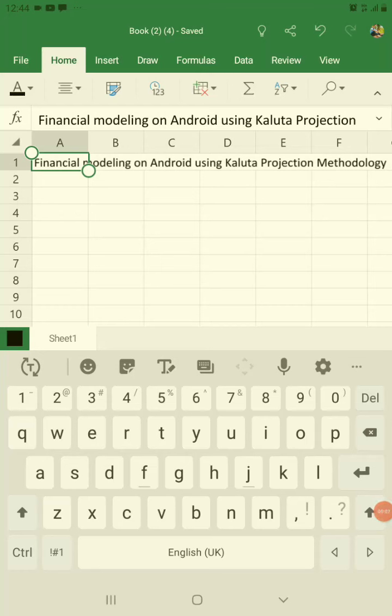This tutorial teaches you how to do financial modeling on Android using Kaluta Projection Methodology. This is the methodology developed by myself over a number of years in the course of provision of financial services, specifically business plan preparations for my clients. So let's see how Kaluta Projection Methodology works. This is the methodology that is done on a monthly basis.